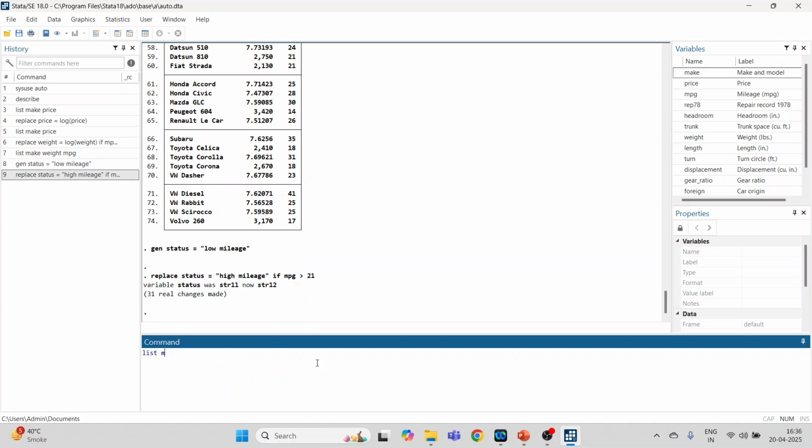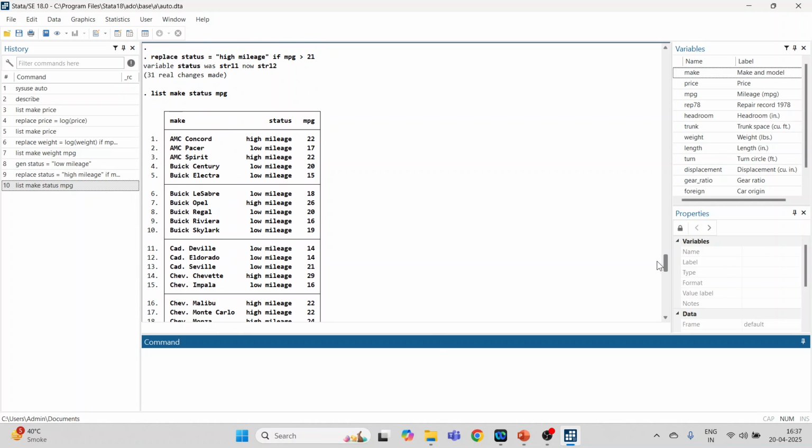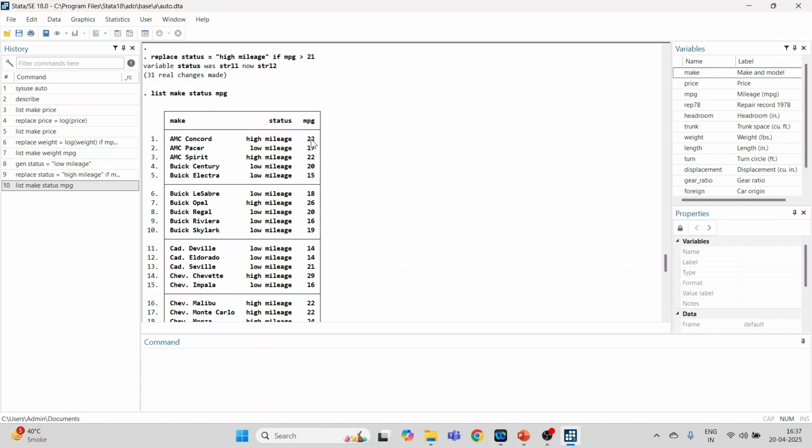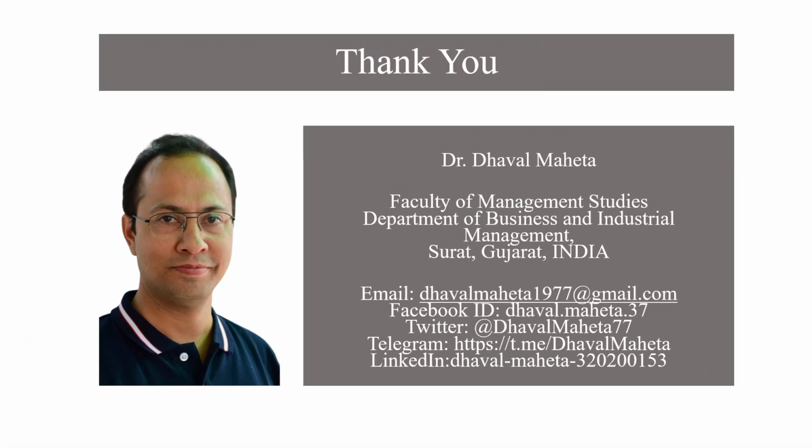Now list make, status, MPG, enter. So just see here, wherever the values are more than 21, the status is high mileage, and less than 21, low mileage. So this was all about how to run the replace command in Stata.